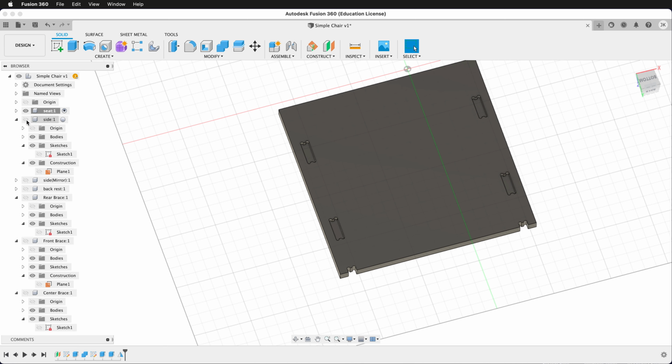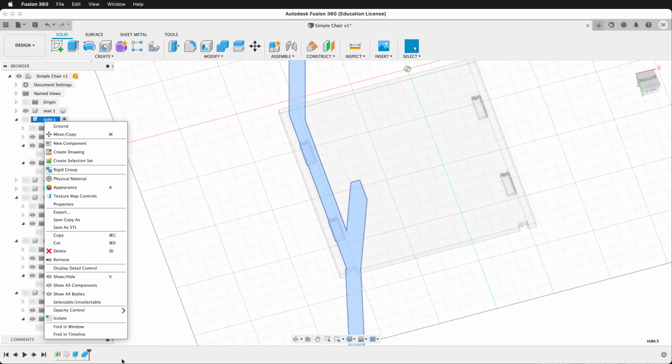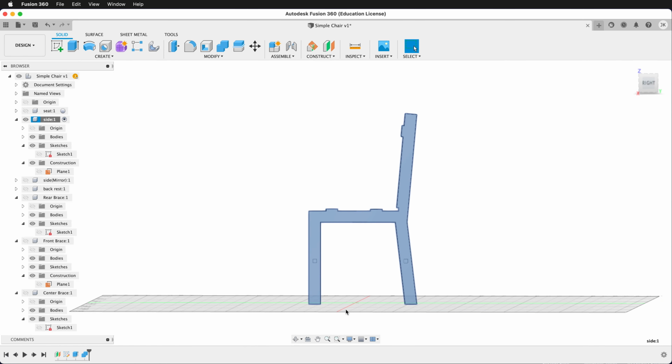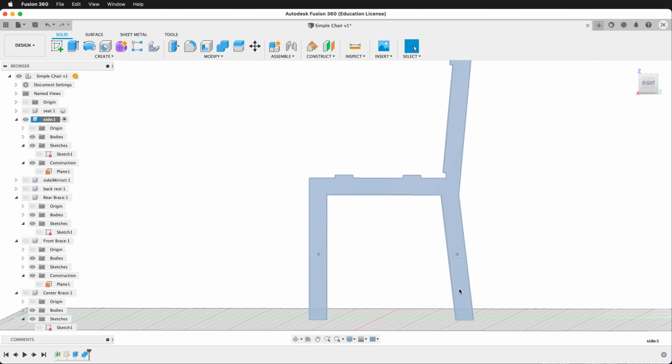Let's move down our browser and activate side 1, and then we'll isolate it so we can see side 1. We want to draw this on the inside of the chair. That way we can do one sketch and get these little squares and everything else.